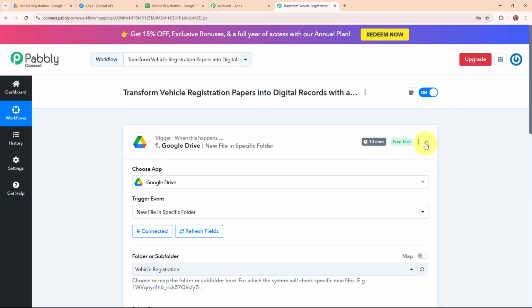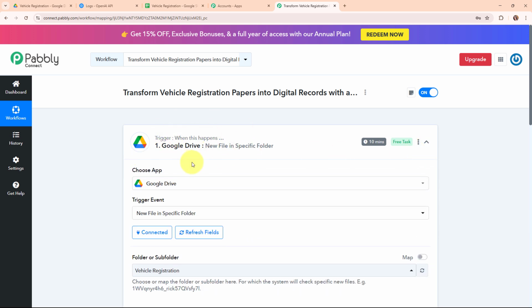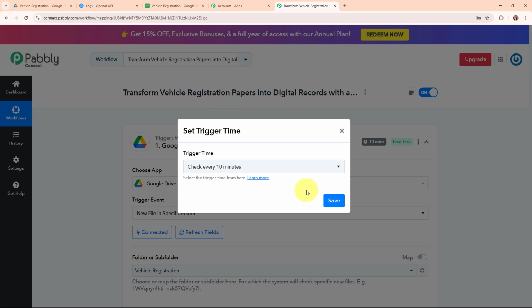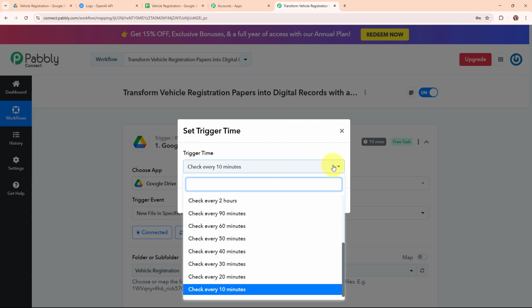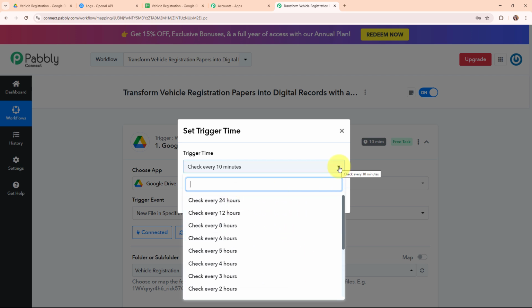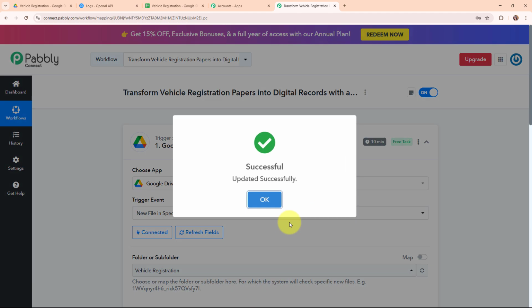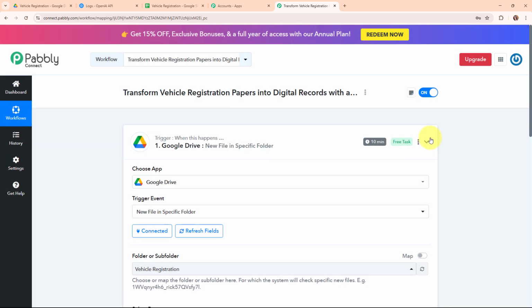So here let me tell you that Google Drive is a polling based application. That means it will capture the new details within 10 minutes. So here you can set this trigger time as well. For that you need to click on the three dots, and from here you have to select set trigger time, and then a dialog box will appear in front of you. Here you can select the minimum trigger time as 10 minutes and maximum as 24 hours. So here I've set up the lowest trigger time, and then I'm going to click on save. And with this, we have successfully set up a trigger over here.